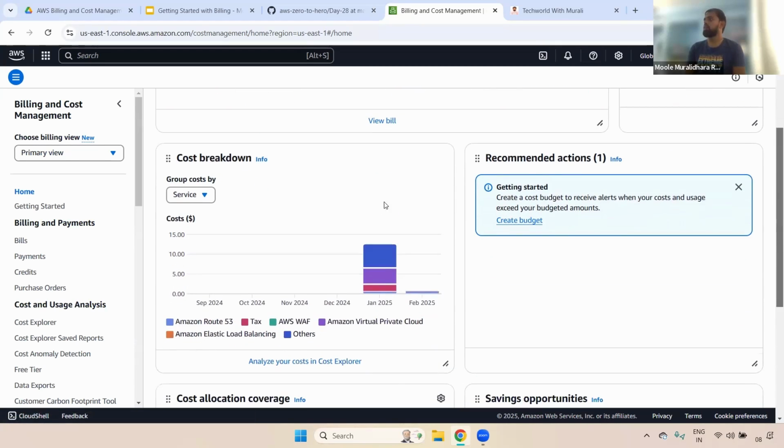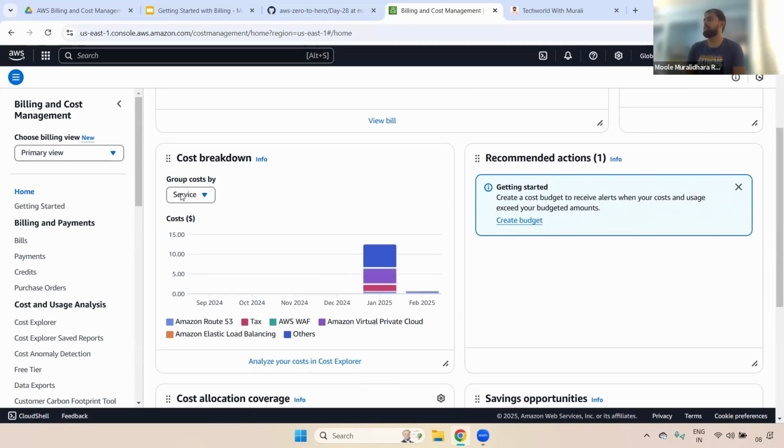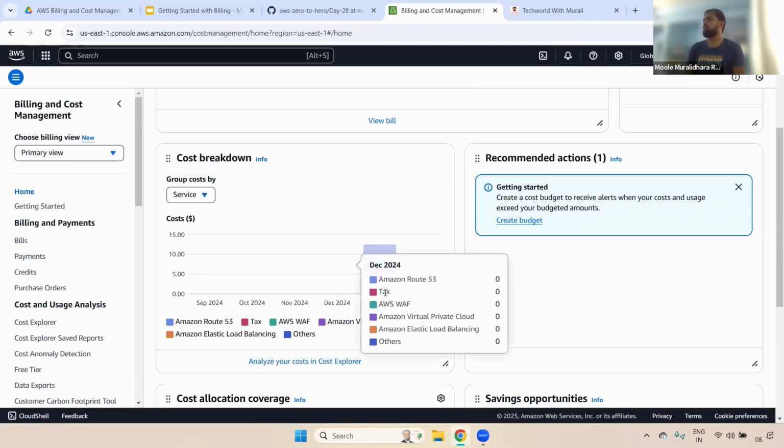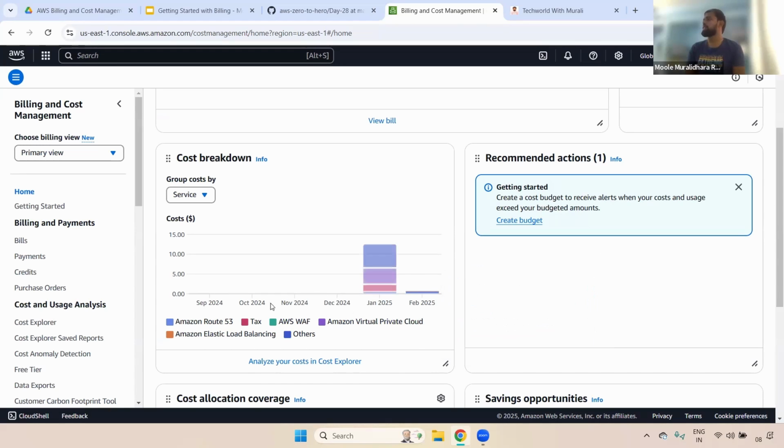And then you can come down here. Here we can see service-wise which service is utilized and how much, everything we can check here. For example, if you see here, service-wise and how much it is charged. Okay, in December fine, and go to January. If you see here, we can see that WAF is charged, and also Amazon Route 53 is charged $0.5. Okay, tax how much, everything we can see here.